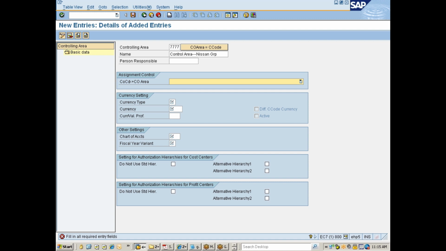Okay, so here there will be two options. One is "company code same as controlling area", which means one control area per company code. The other one is cross company code cost accounting, which means you will be using one control area for more than one company code. Normally in industries, we go with cross-company code cost accounting, which means one control area for all the company codes in that group.